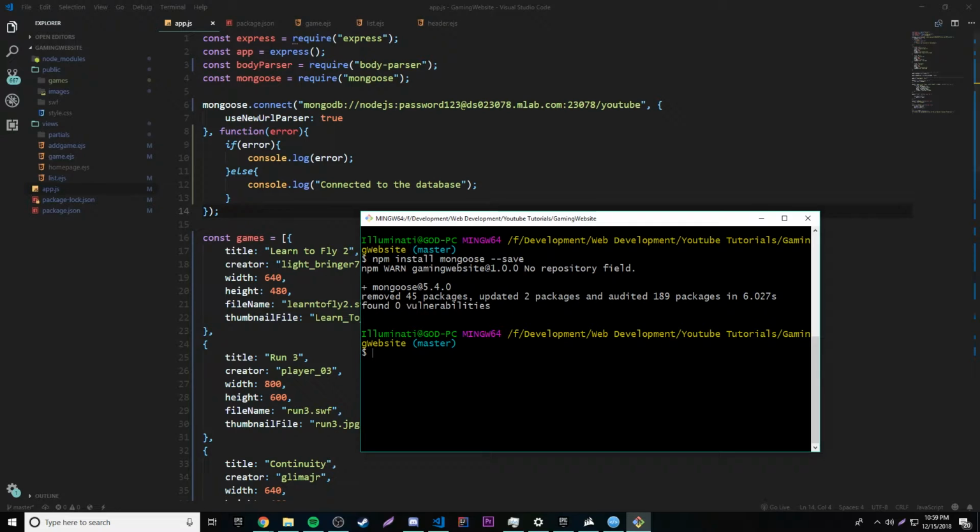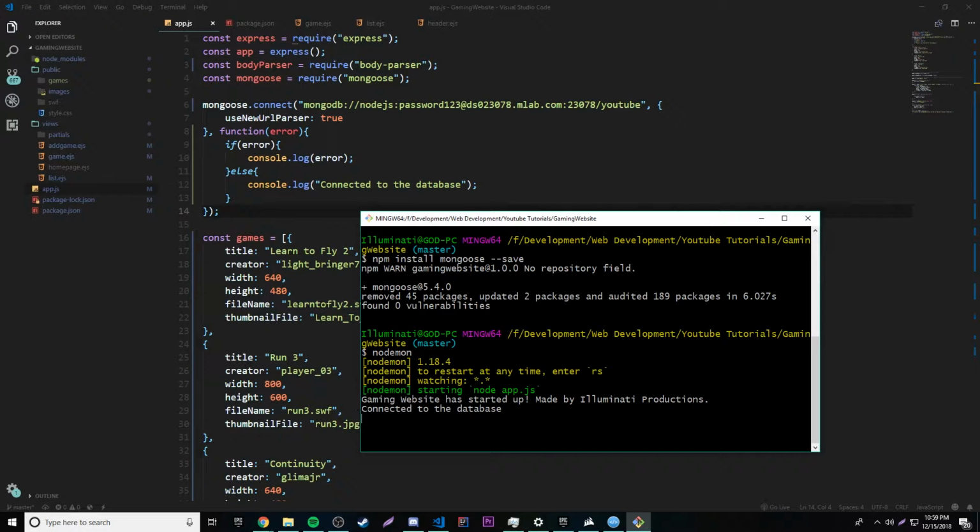So if we go ahead and go back here, we can do node or nodemon to start up our application, and hopefully it says connected to the database.